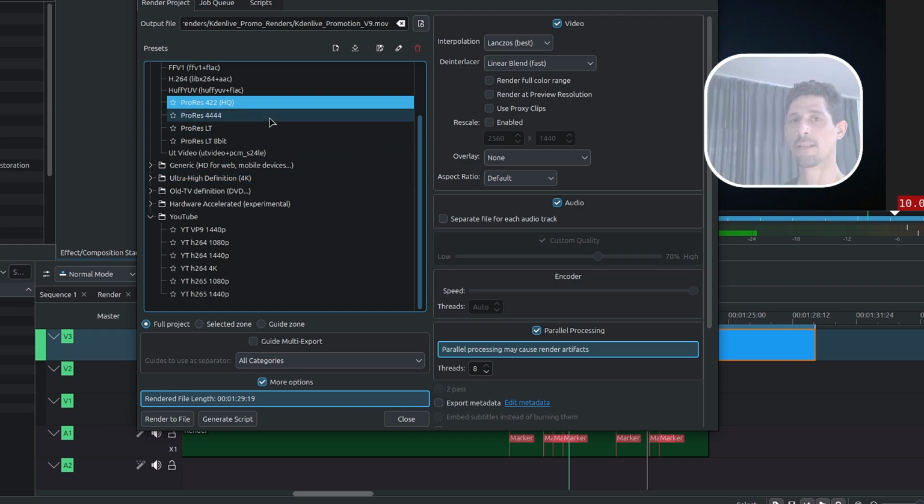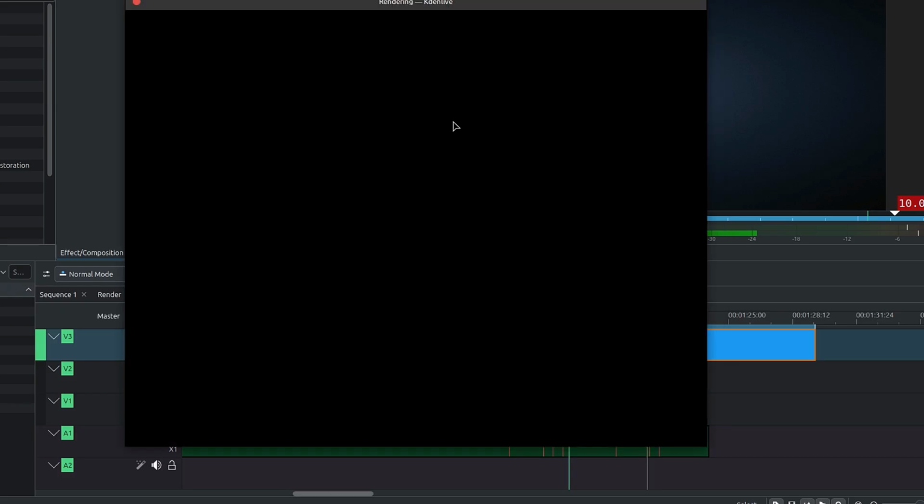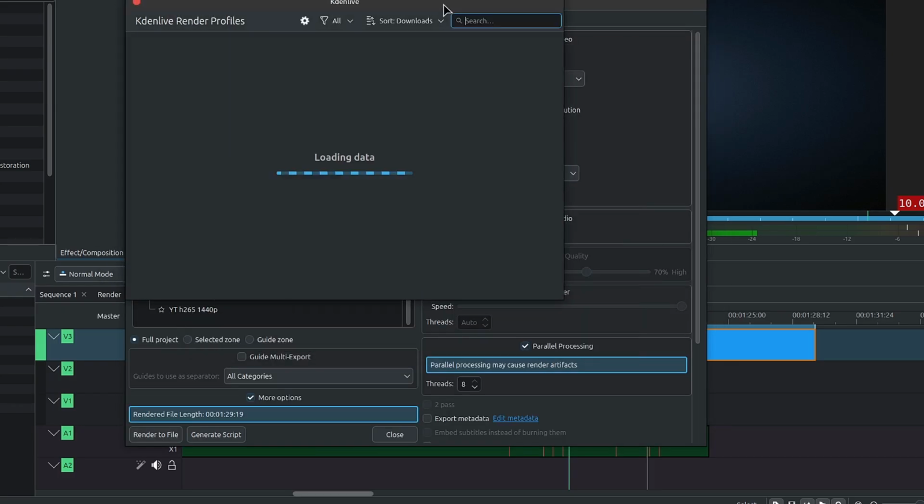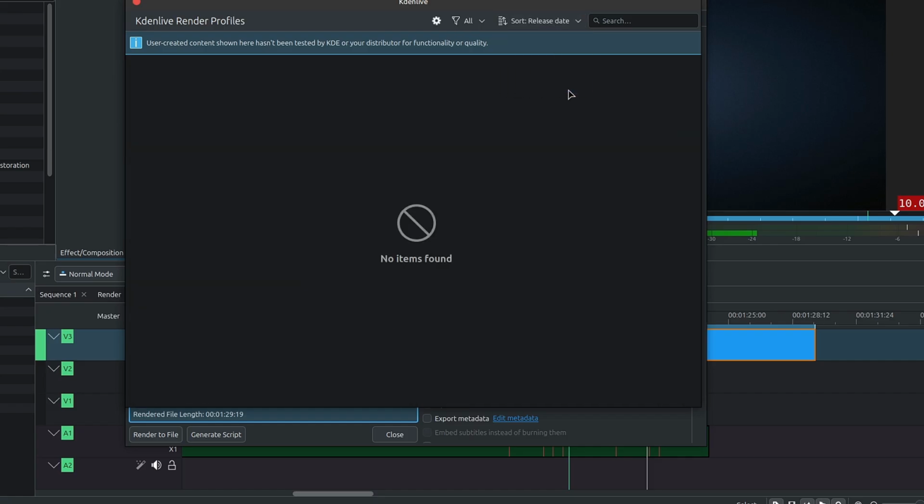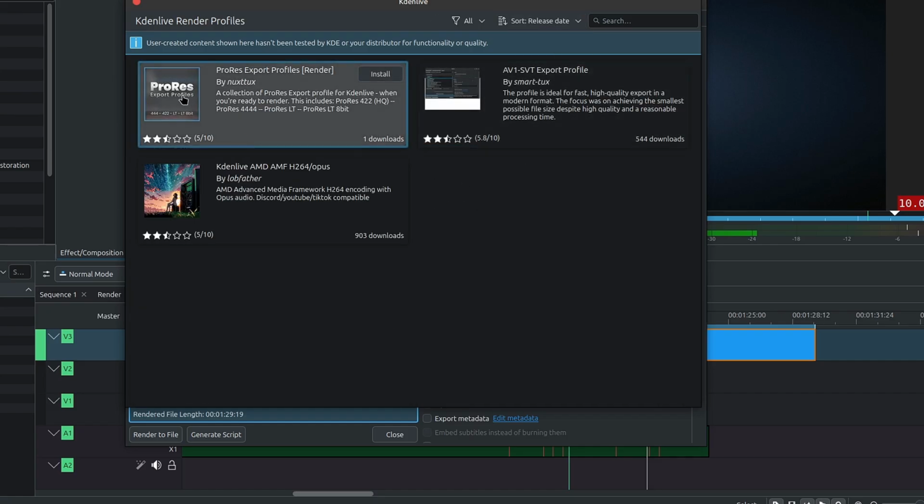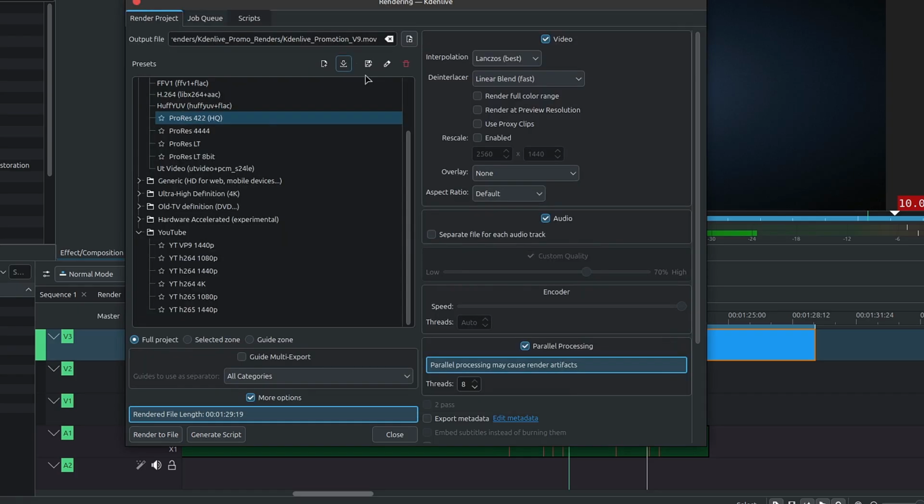Now, these render profiles are actually available inside of Kdenlive, or rather you can download them for Kdenlive. If you go inside of the rendering window and you click on the download button here. Now, it takes a bit of work to find them. I don't know why, but if you go to the sort downloads, sort by release date, it should be this one over here. So the ProRes, it's going to give you 444, 422, LT, and LT 8-bit.